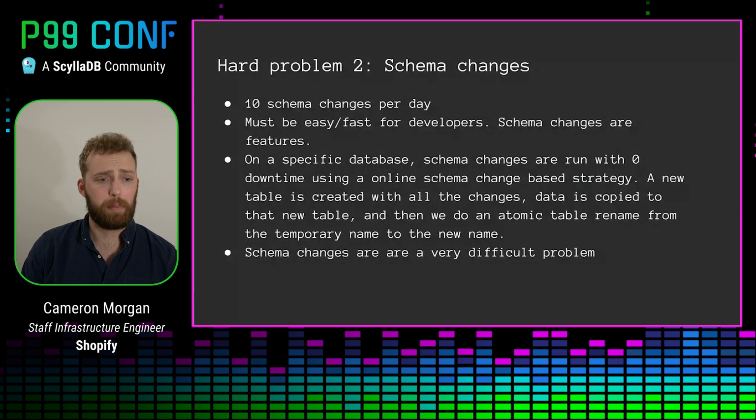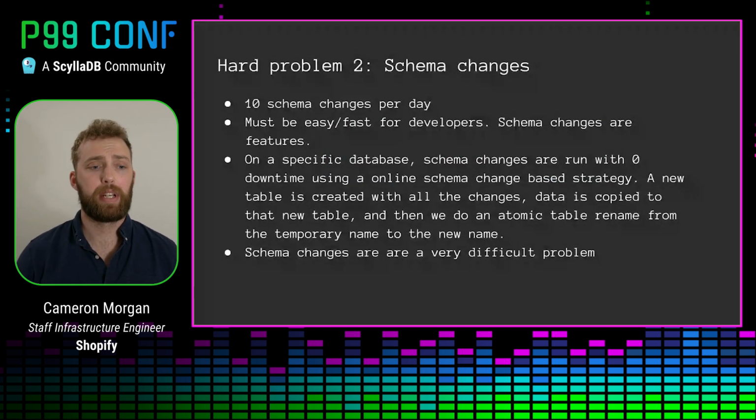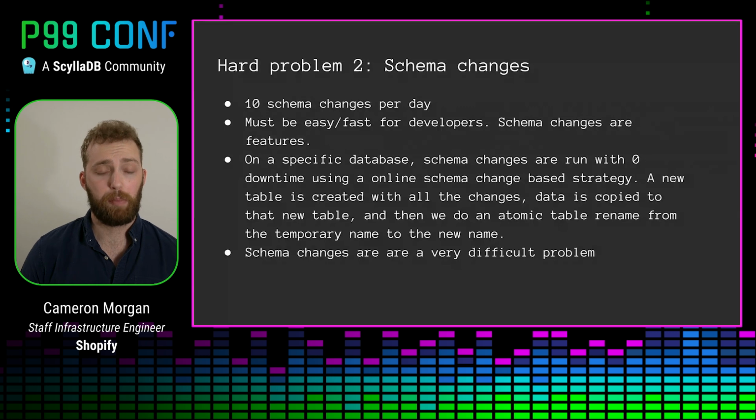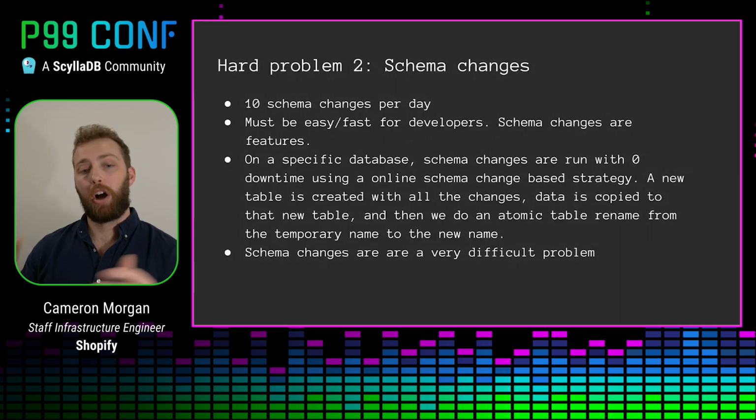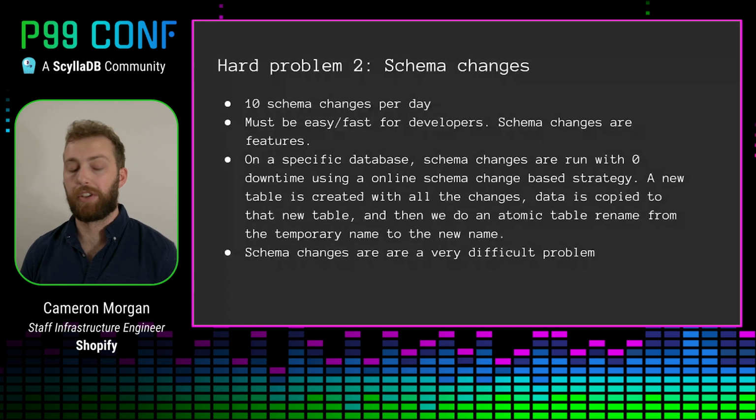So hard problem number 2, schema changes. Shopify does 10 schema changes per day. We couldn't ignore it. Schema changes are features, right? So developer velocity is around shipping changes, shipping features, shipping schema changes. We need them to be fast. At Shopify, we use an online schema change based strategy. We want to talk about our schema changes more in general, but essentially, we're making the changes to an empty table, copying the data in, and then doing an atomic rename. This is how we do them with no downtime.